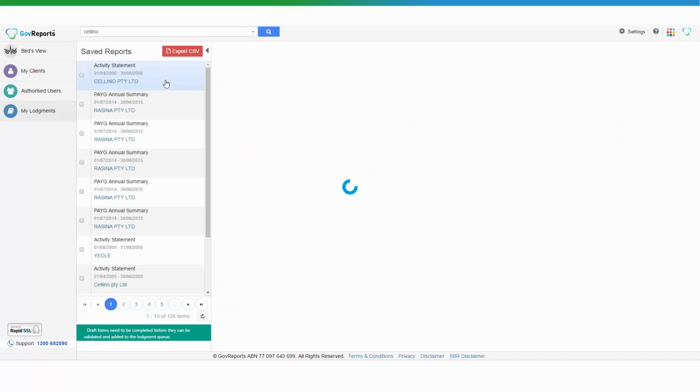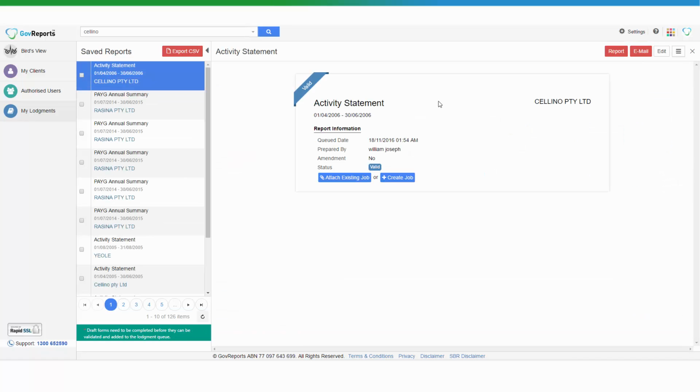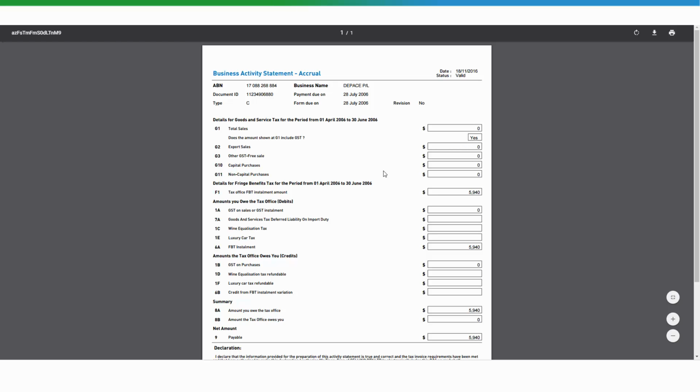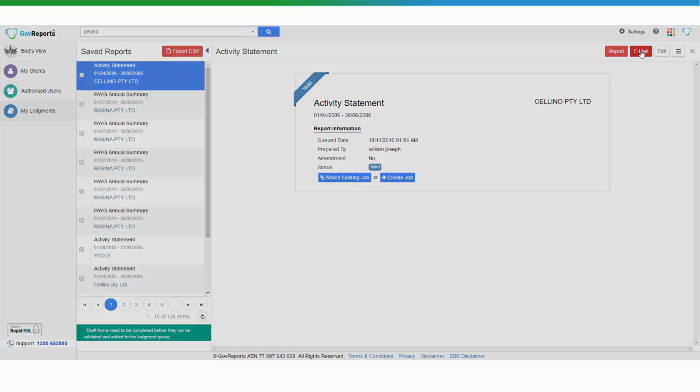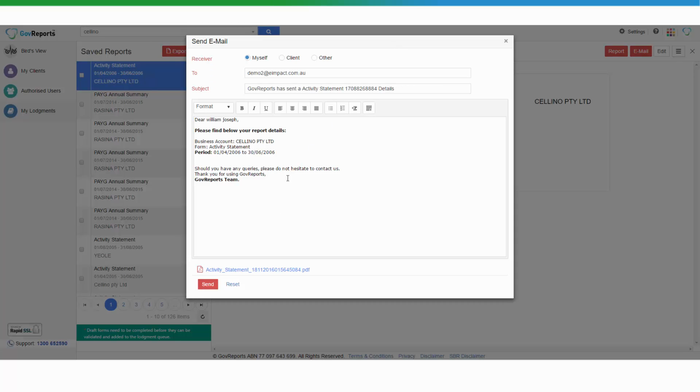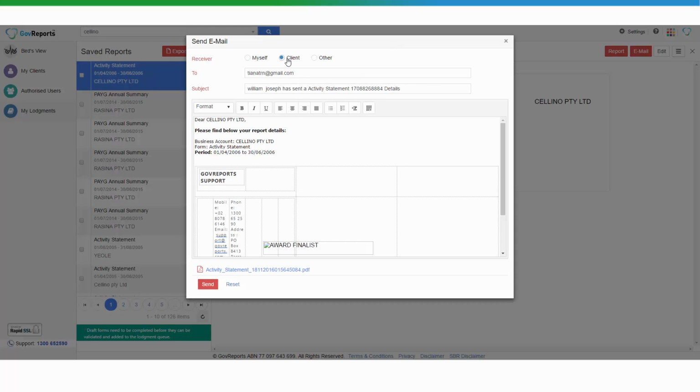So for this activity statement, I'm going to go to the report that I just prepared. You can see the status is valid. You can click on Reports to see the downloaded versions of the actual report itself. Also email it to your clients for authorization. Of course, if you've got email settings set up in GovReports previously, or initially when you set up the account, then all the emails that you send from GovReports will be sent from your email, and it may also have your email signature as well.